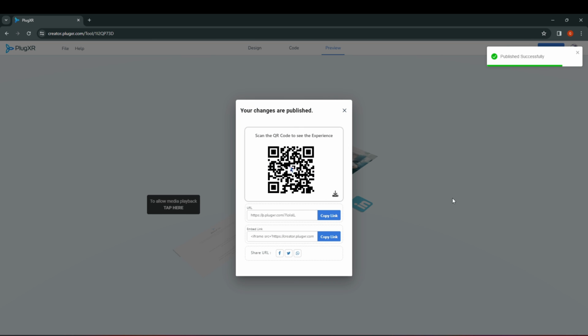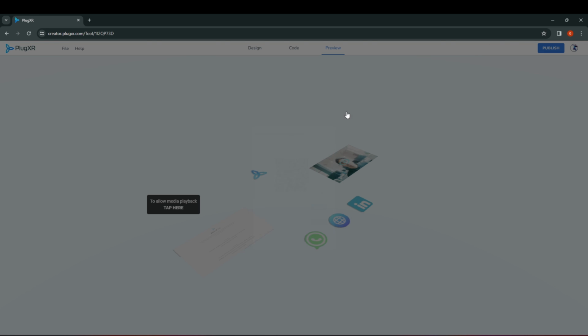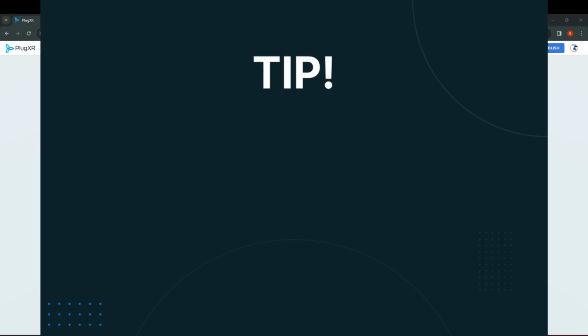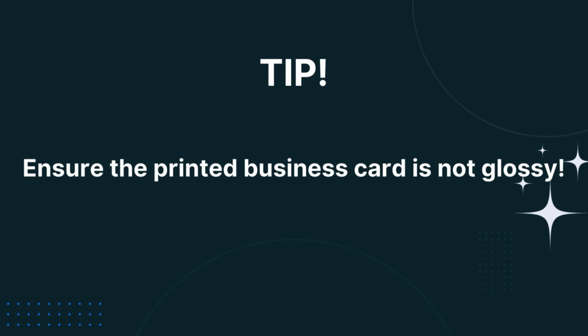Upon publishing, access your unique QR code. Note, you must add this QR code to the design version of your visiting card. Tip: ensure the printed business card is not glossy.